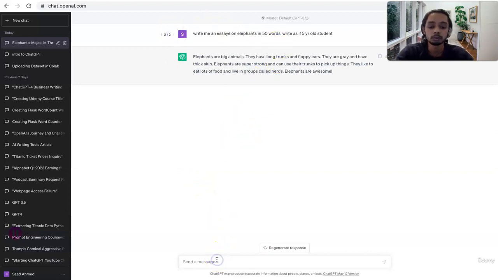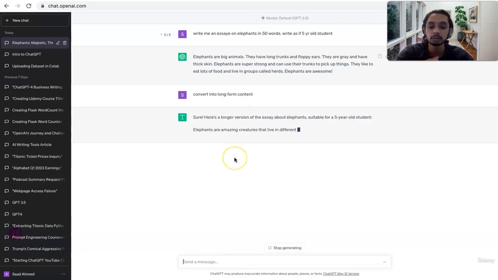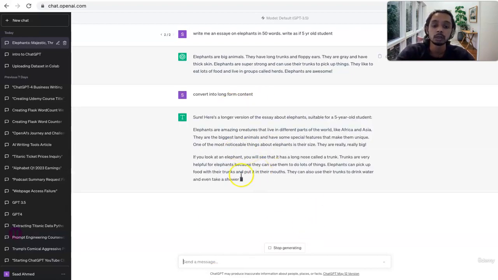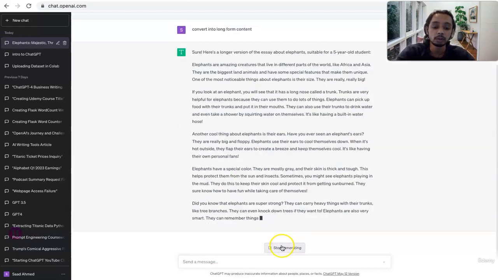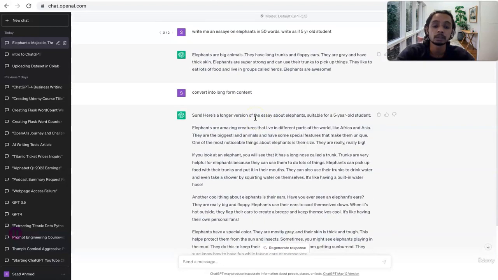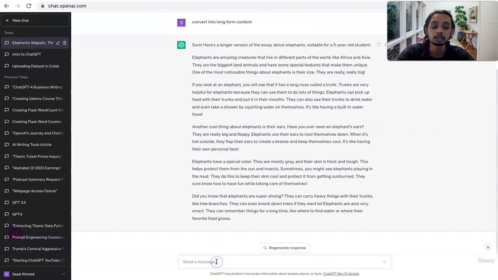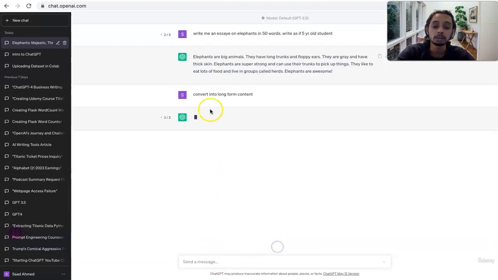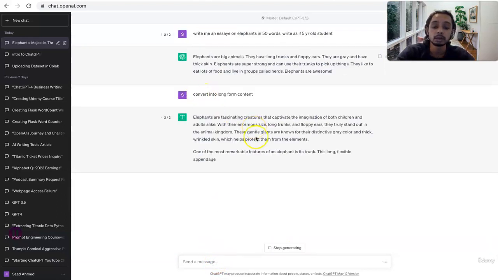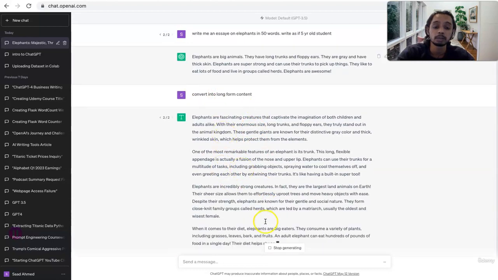One more thing I want to tell you is convert into long form content, which basically means write a long essay on it for a couple of thousand words. While it's writing the essay, I have the authority to stop generating at any point. This will stop the prompt right there, and I can ask a different prompt. Or I can regenerate the response, in which this prompt will be run again, and it will try to provide the information that it provided in the previous prompt all over again.